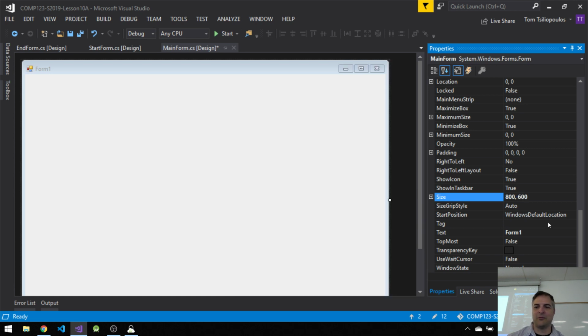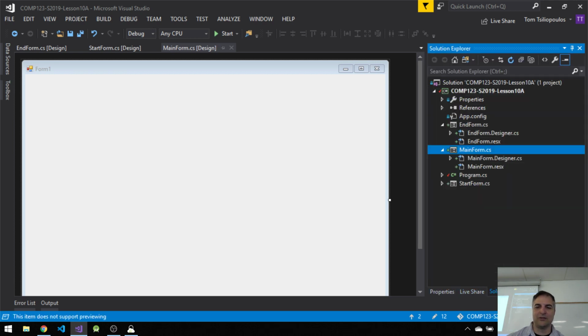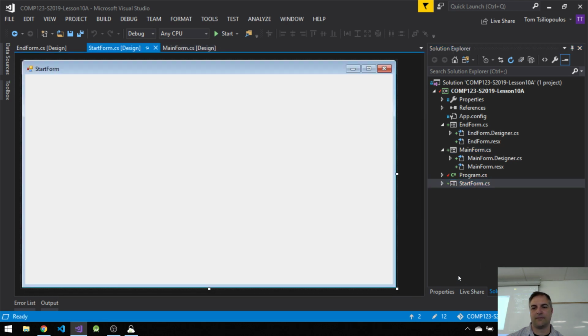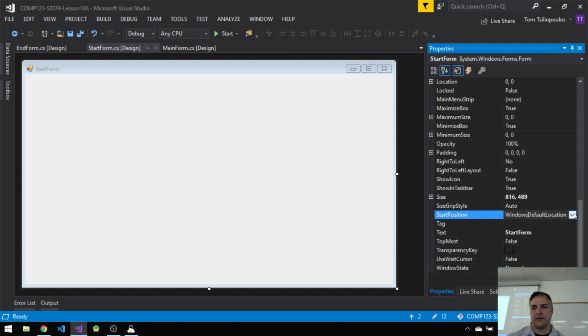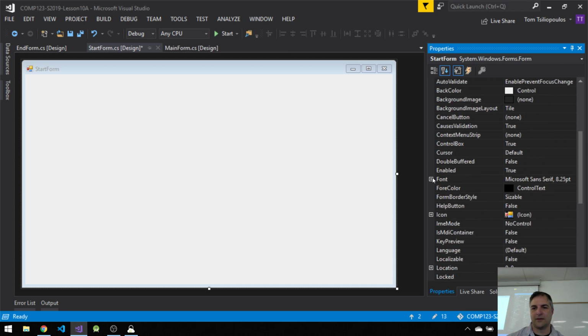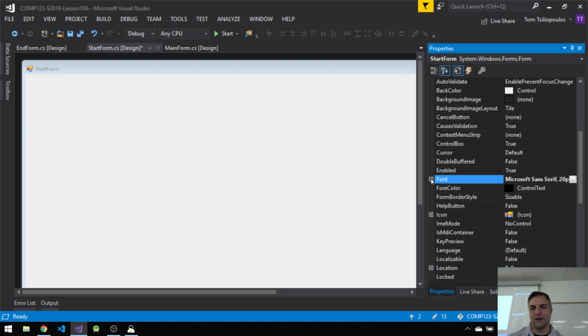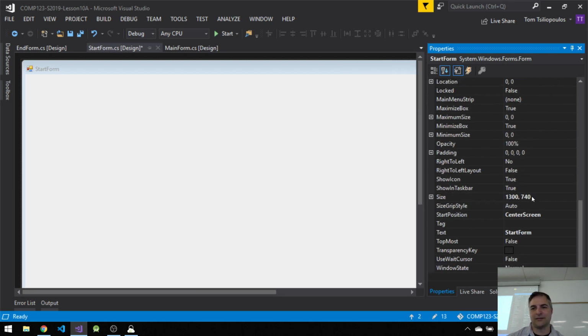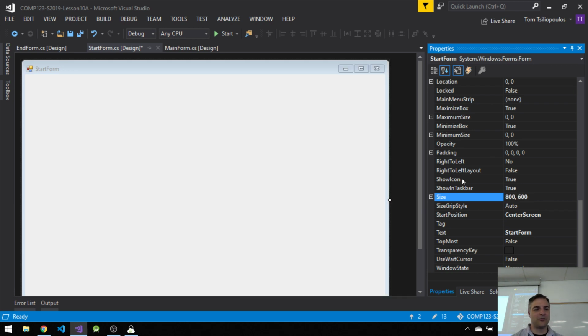And I change my Windows default location to center screen. Next. Now I'll go to my solution and go to my start form. And center screen. I'll go up to the font size. 20. You guys beat me? Good. Excellent. That's how it should be. I'm an old guy. You guys should be faster than me.